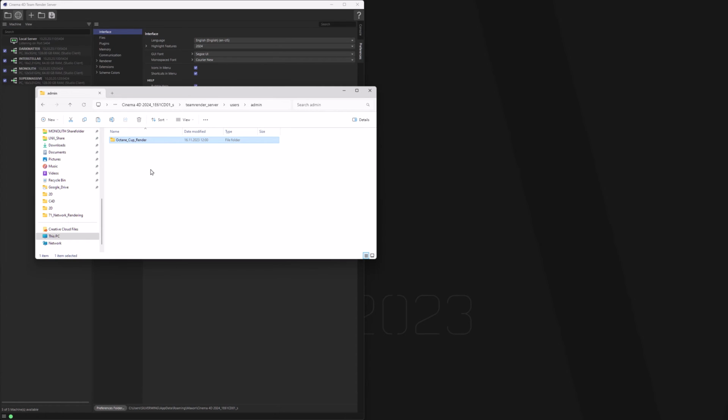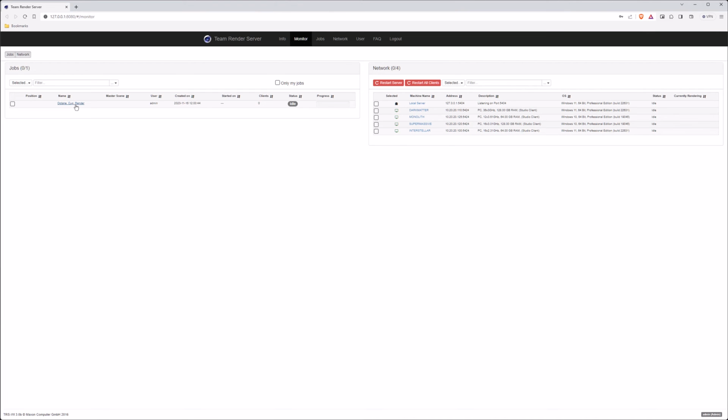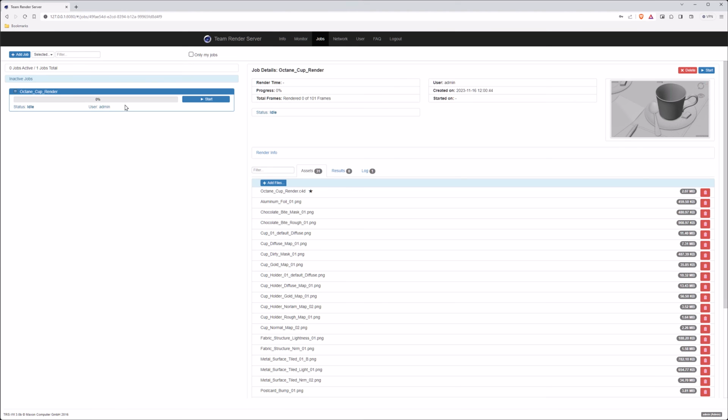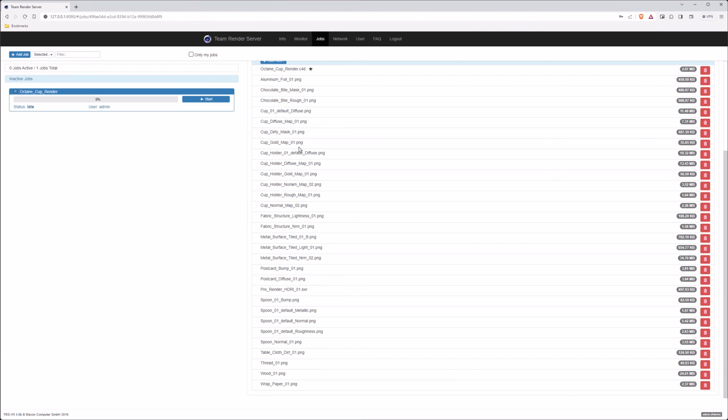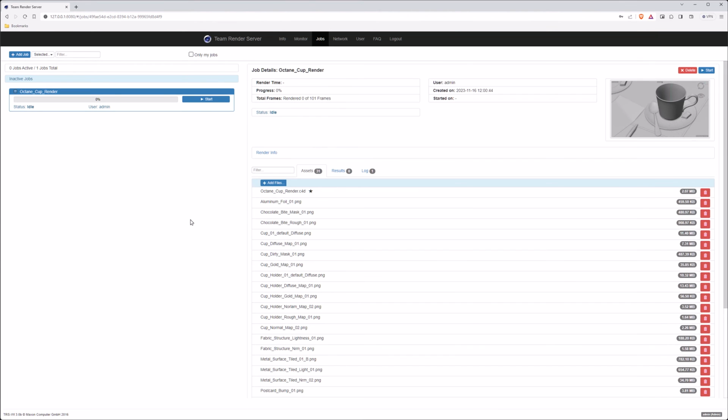Here we go. So now when we open up the web interface, you can see the job is there. And if we go to jobs, it needs to think for a bit, but then it will show the job here. It has some data where we can see that the frame range is 0 to 100, so 101 frames, and that we haven't rendered it yet, and all the assets are there too. So let's hit render or start and see what happens.